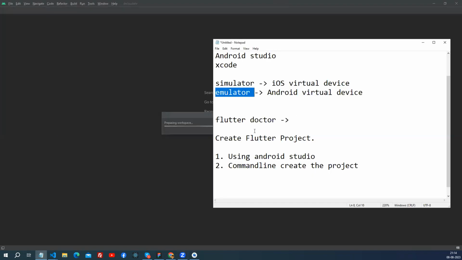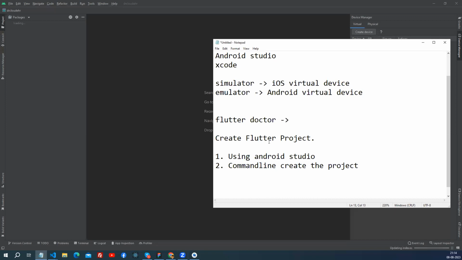It is very simple in Android Studio to create a project in Flutter. If you want to create a Flutter project in Android Studio, we need to set up some plugins, the Flutter and Dart plugins. Initially, Android Studio doesn't have the capability to create a Flutter project, so we need to add some plugins. Then only we can create a project through Android Studio.